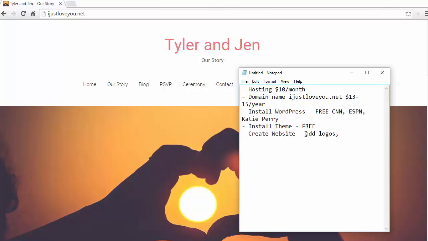The next thing we're going to do is we're going to actually create the site. You're going to add your logo. You're going to add your pages, your photos, the menu item. Everything that you see here, you're going to be able to add with no problem. When you're done with all of that, you'll have a beautiful website to share with your family and friends about your wonderful day.